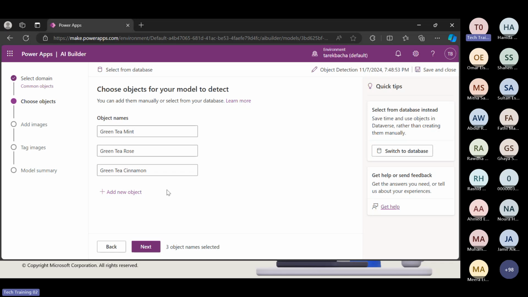Of course, you can put many names. So let's say I want to build a face detection. I can put the names of my employees and put in the camera, and it can detect their faces, like for HR attendance software. Next.